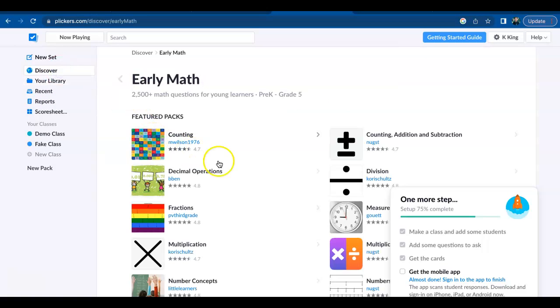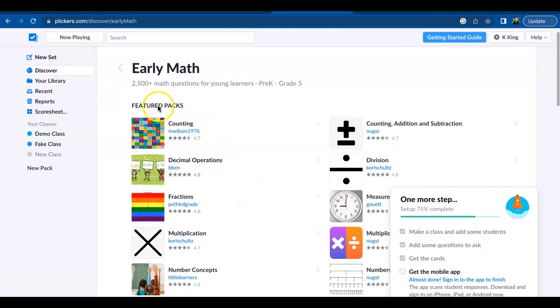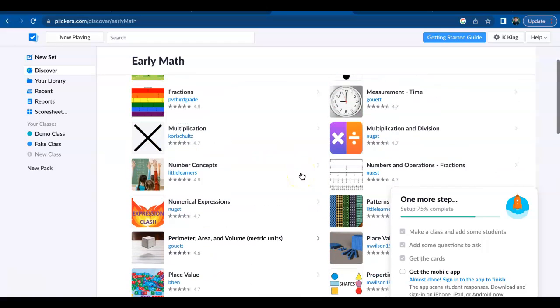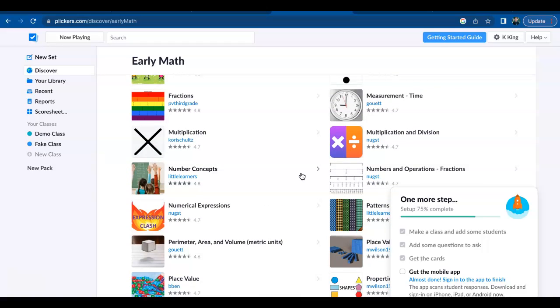So like I said, you can discover your own. Here I clicked on an early math one. Then it gives you different groups that have already been made up by people, and you can play the game as well. And so you don't have to create your own. But if you want to, you can create your own.